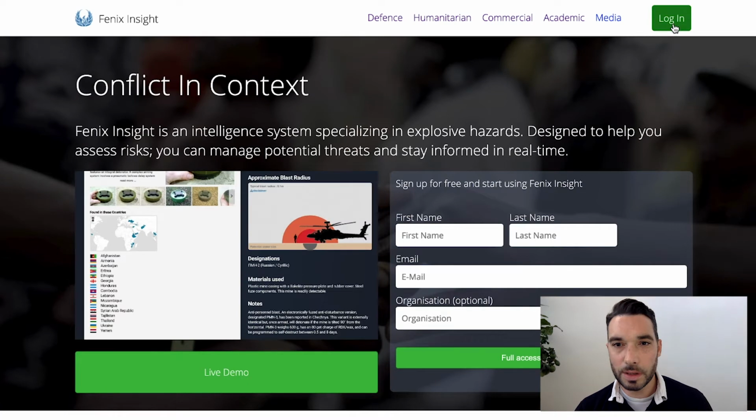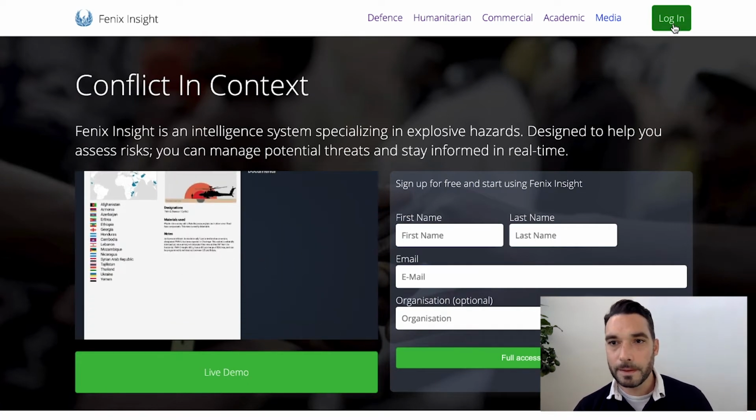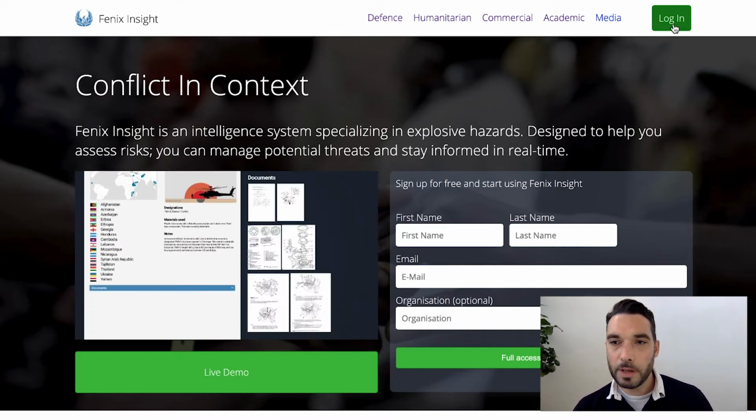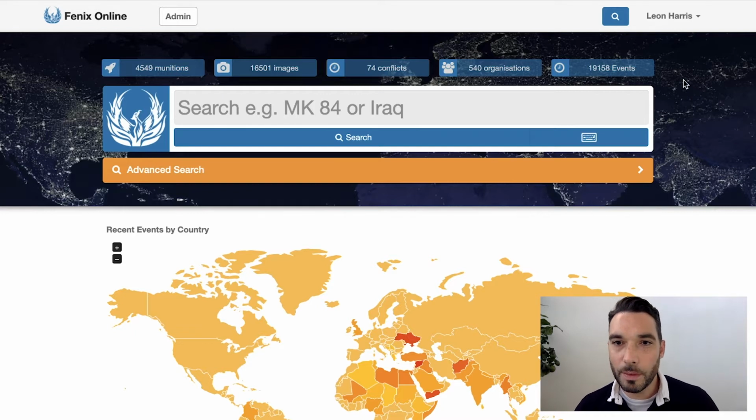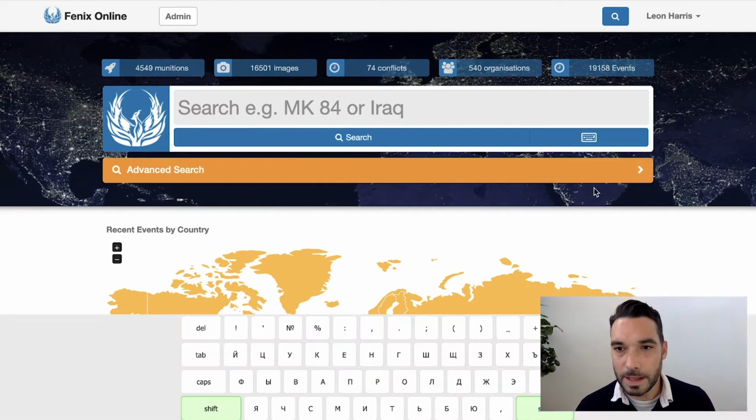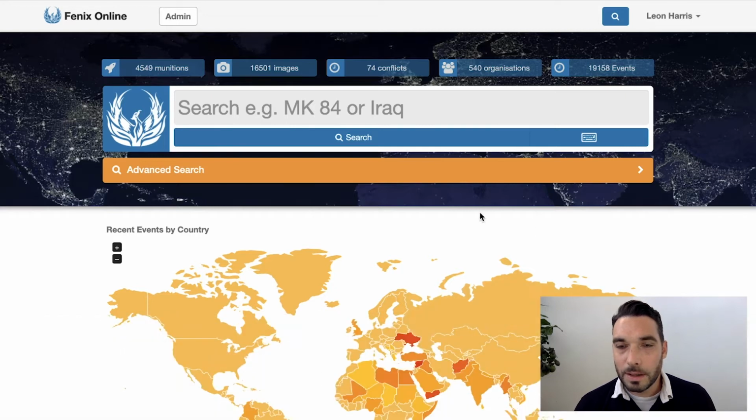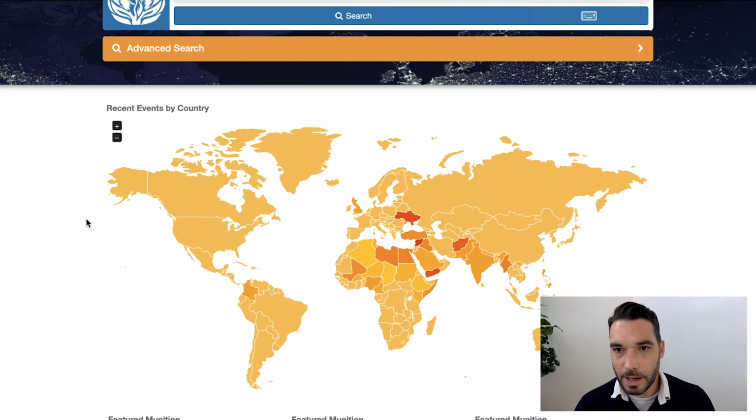So if I just log into the system here, I'm already logged in. What you see when you use our system is that you can look through it in several ways, one of which is the search here, which we can do in Cyrillic alphabet or Latin alphabet, looking for various phrases. And the other thing you see here is a map of events and activity around the world, various countries coloured by their activity. Let's have a look at one of these countries in detail.